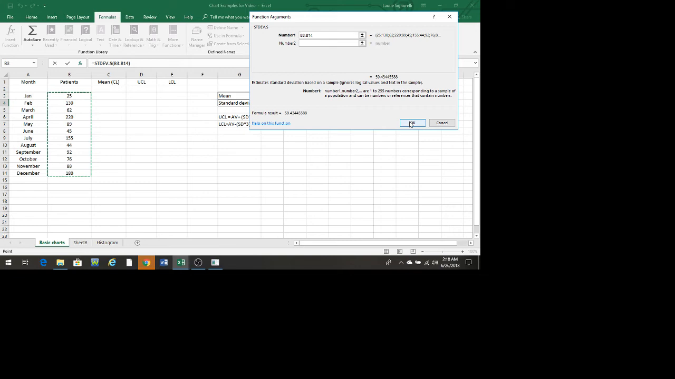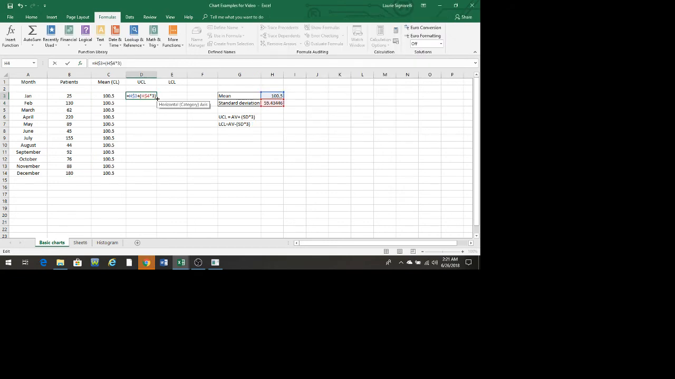Now here's where my standard deviation comes in. So I'm going to click on the standard deviation. And now I'm going to do my asterisk times 3 and close brackets. Now because again I want this to be an absolute value, I'm going to input that $ sign in between the H and the 3 and the H and the 4 for those cells to indicate that it's going to be pulled all the way down. So there we go. We've just populated our upper control limit.